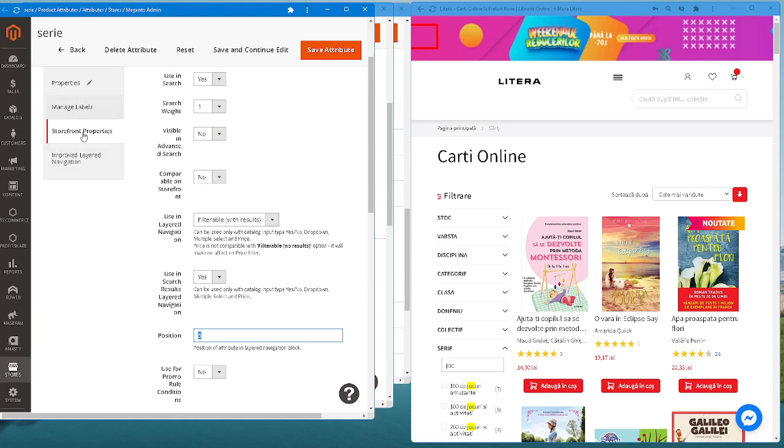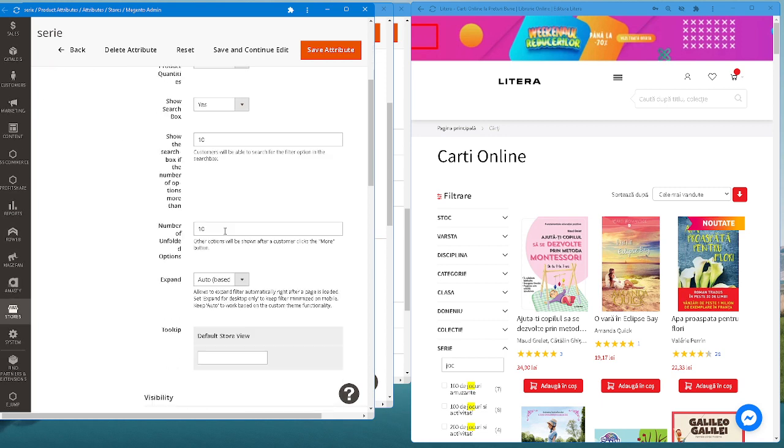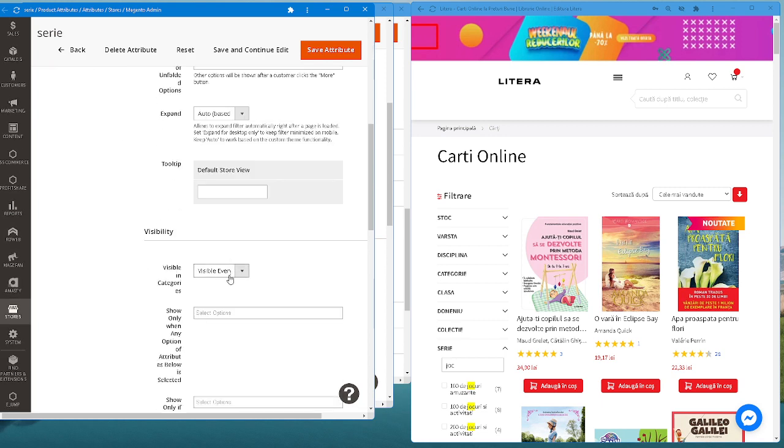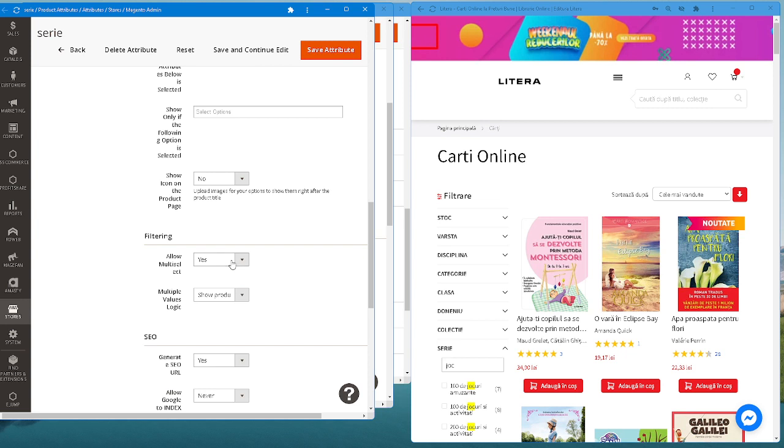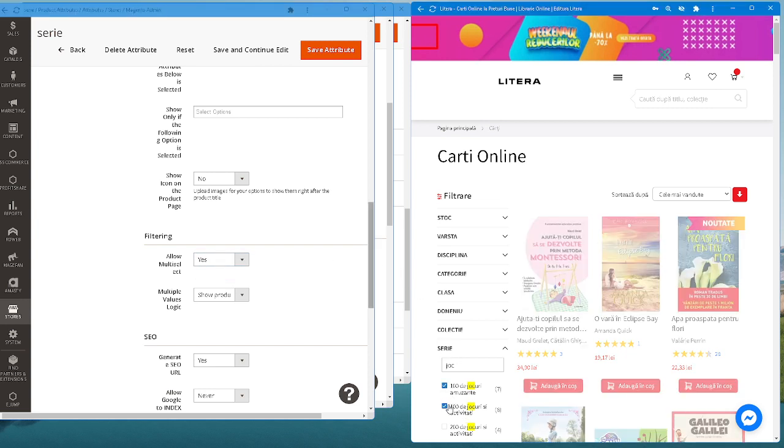Also, we do have the option of multi-select. Multi-select, what does it mean? It means I can play over here with this, this, and this.